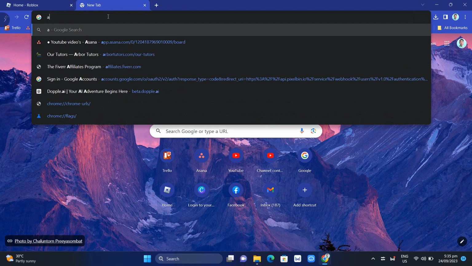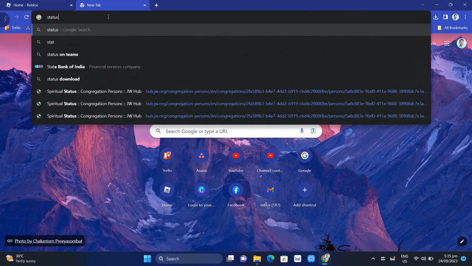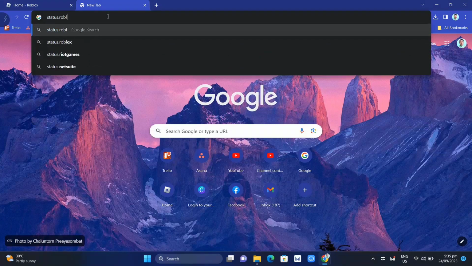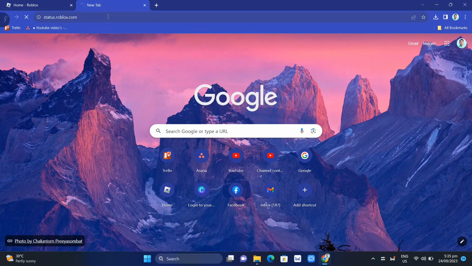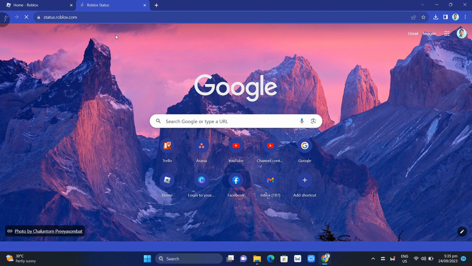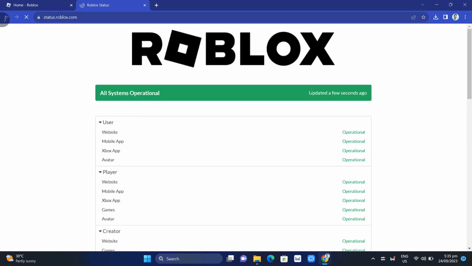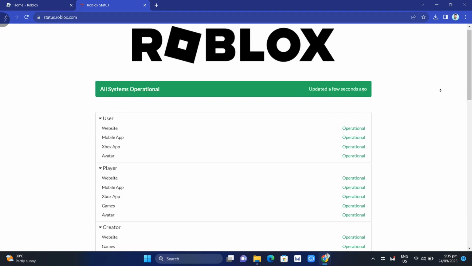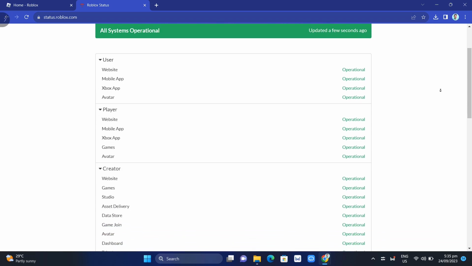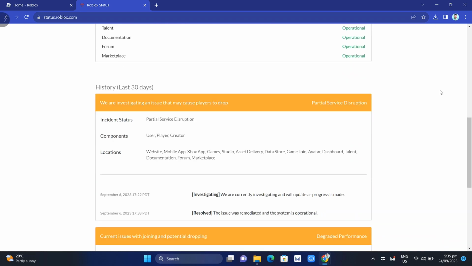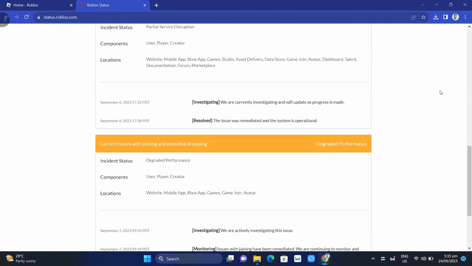Now the second method here is just to make sure that Roblox is not down at this time. You can check this at status.roblox.com, and on this website you can find if the systems are operational. But if Roblox is having some issue, you just need to wait for an hour for it to be fixed, and you can try to open your Roblox application.